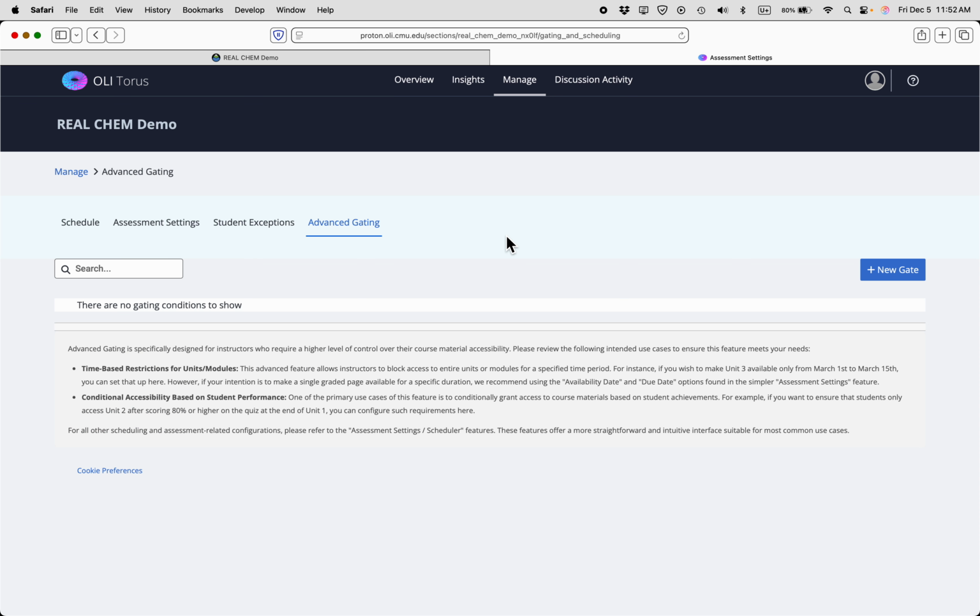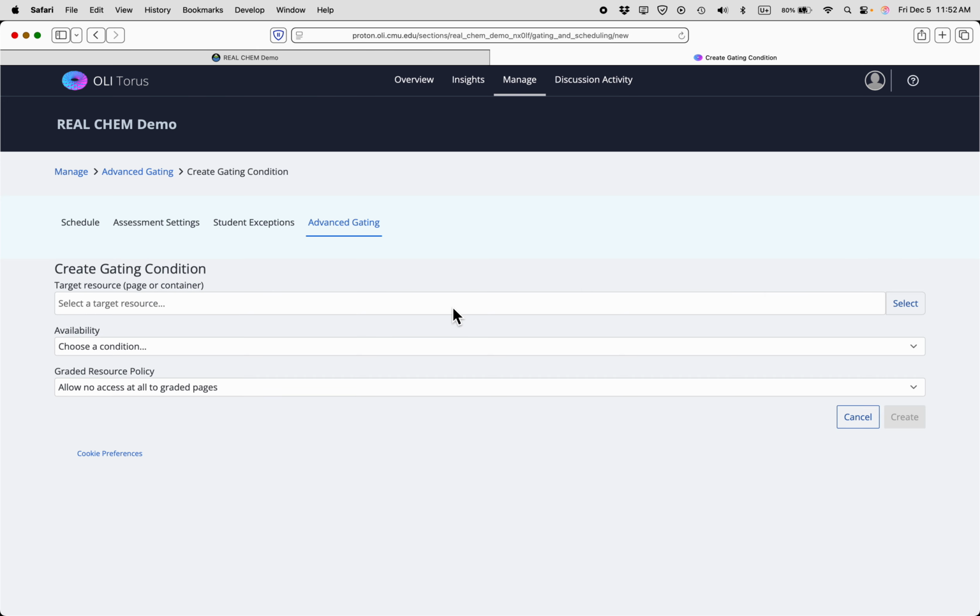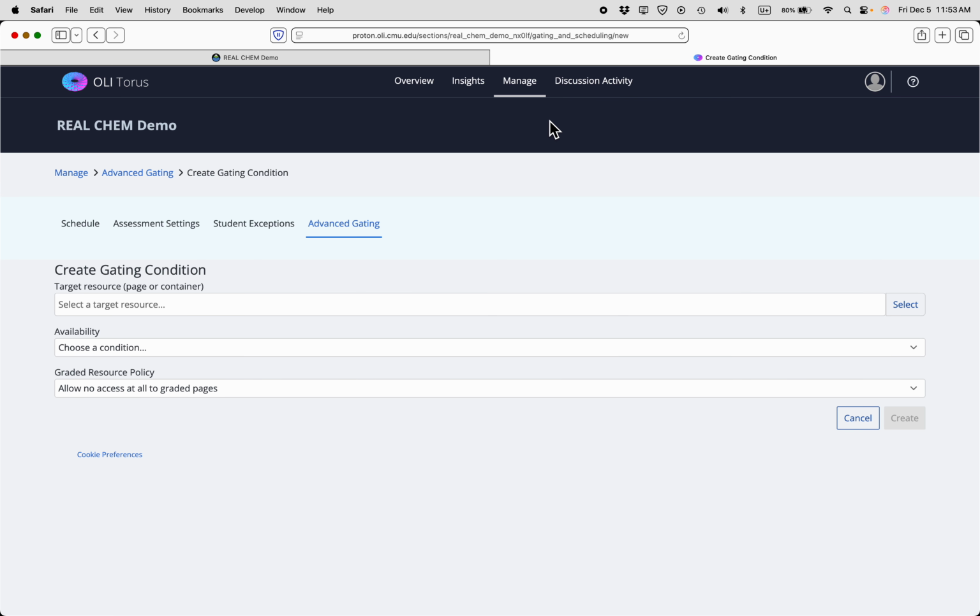And then advanced gating is for if you need to add gates to your content to set requirements for students to reach new materials. So, for instance, you can set dated gates where the material is only available during certain times, or only if you have completed a particular page. For example, you can't move to Unit 3 until you have completed and submitted the Unit 2 checkpoint. Those can be applied here.